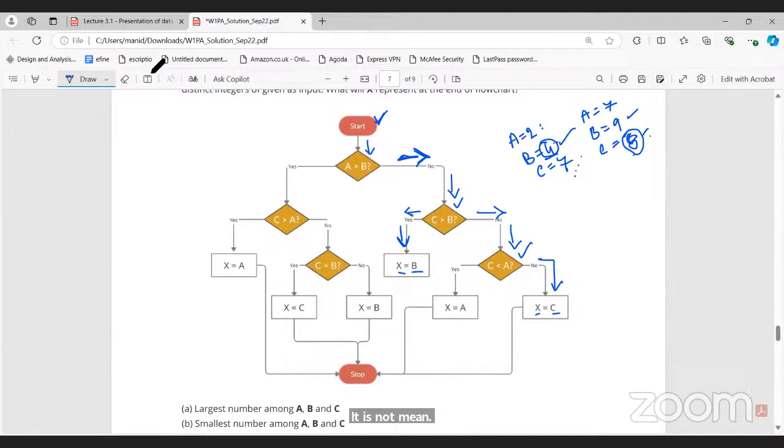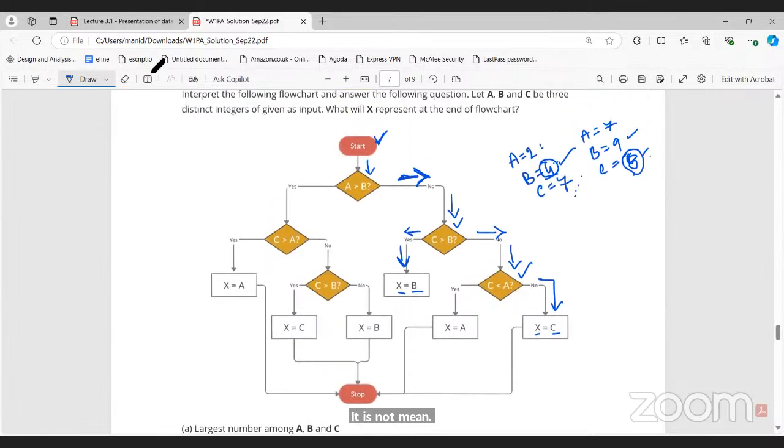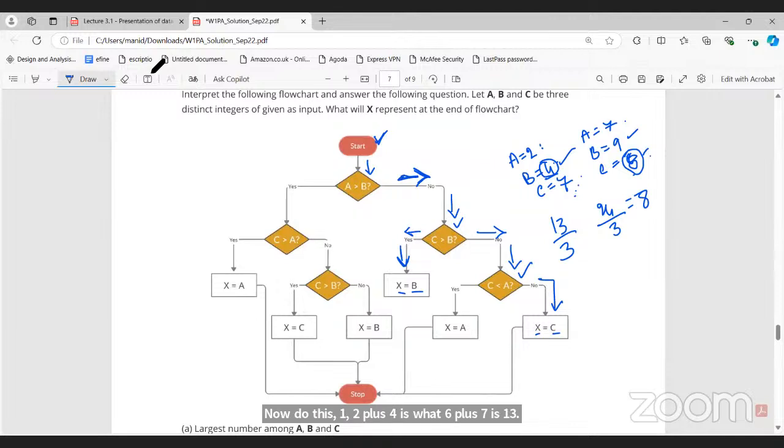It is not mean. Mean of this is what? If you say mean of A, B, and C, then mean of 7, 9, and 8 is what? 7 plus 9 is 16, plus 8 is 24. So 24 by 3 is 8. So that is also correct in this example. Now do this one. 2 plus 4 is 6. 6 plus 7 is 13. So 13 by 3 is not a whole number, so it is basically the second largest value.